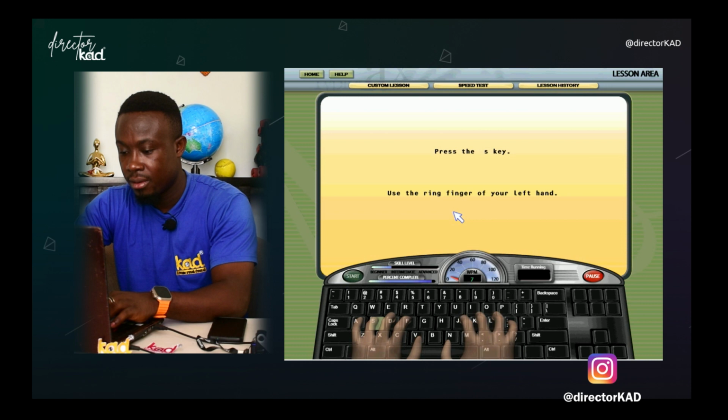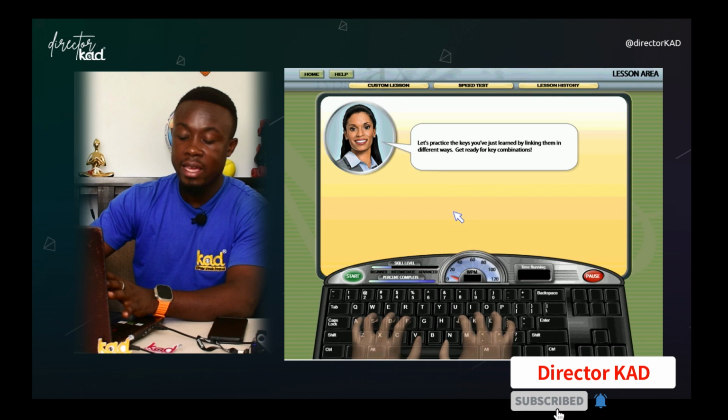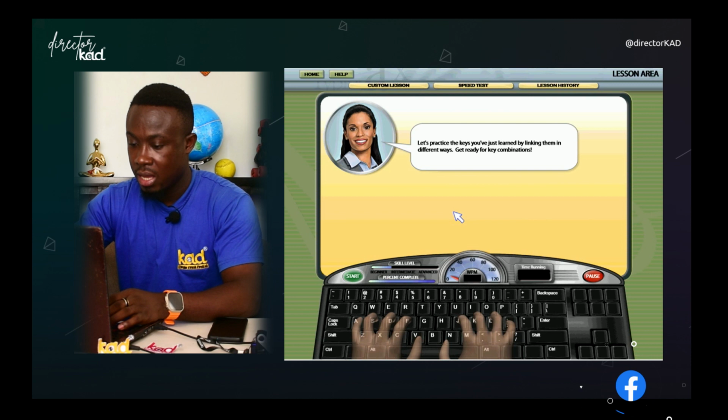Let's practice the keys you've learned by linking them in different ways. Get ready for key combinations. So we did A, S, D, F, A. Now it is going to combine almost everything so that we will be able to type as fast as possible. So let's go back to the keyboard and click on Start.